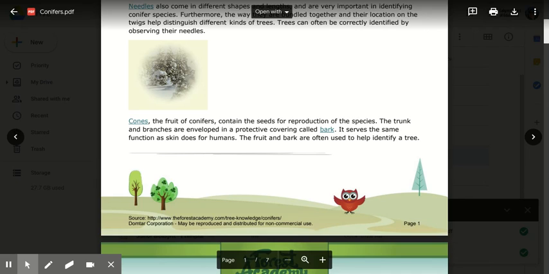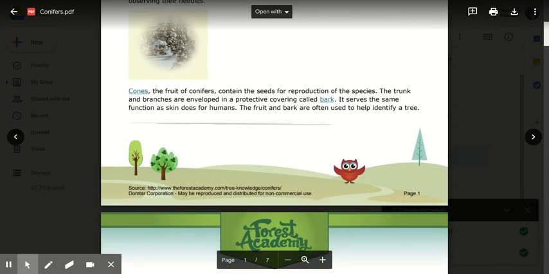Cones. The fruit of conifers contain the seeds for reproduction of the species. The trunk and branches are enveloped in a protective covering called bark. It serves the same function as skin does for humans. The fruit and bark are often used to help identify a tree. So sometimes the bark will be vertical, sometimes it will be very smooth, sometimes there will be spherical horizontal rings. They all look different.